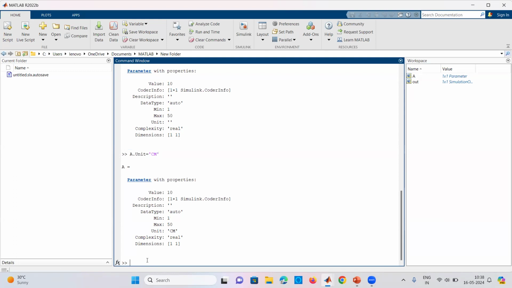Again, we can set the expression over here by using this parameter. Suppose here, let us create another parameter, b equals Simulink.Parameter. It has created the parameter whose name is b. Let us assign a value to this parameter, that is, suppose 20.